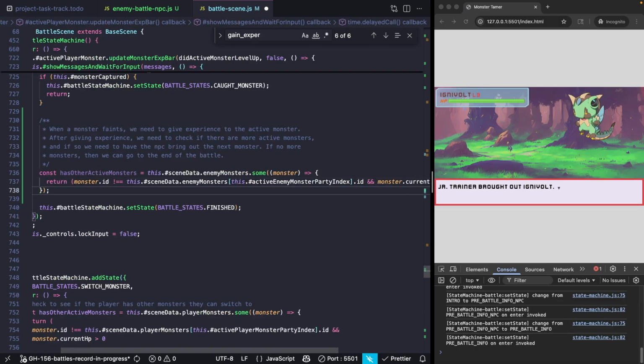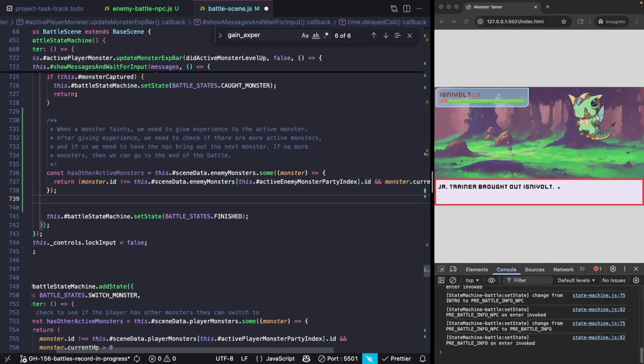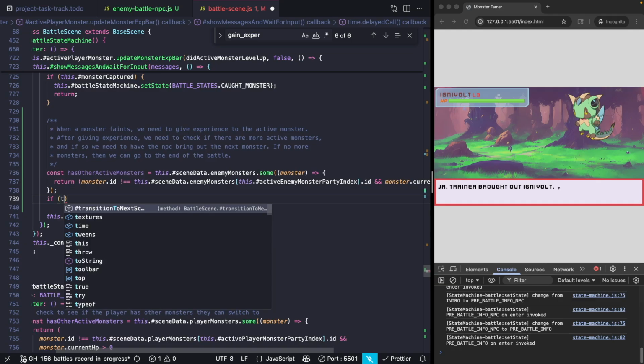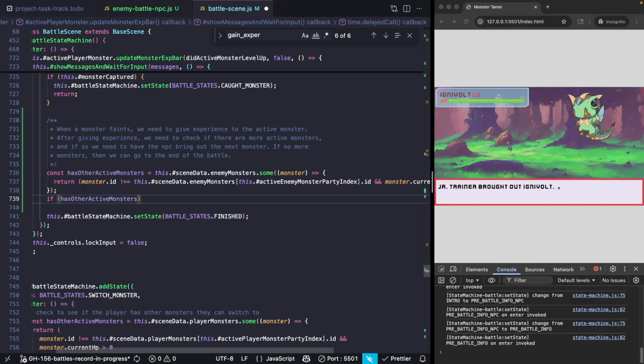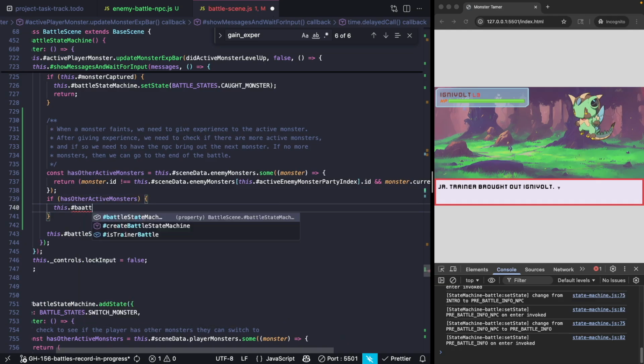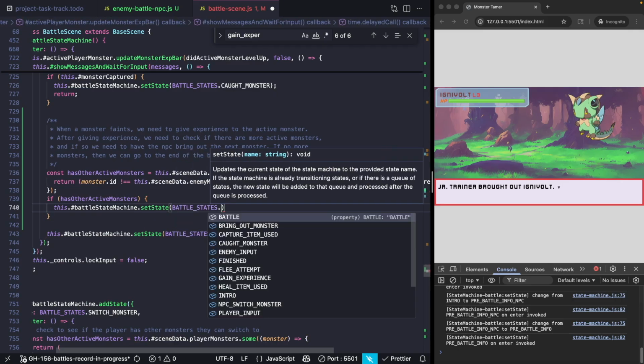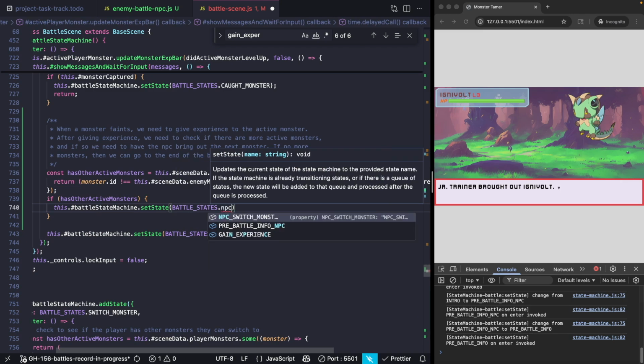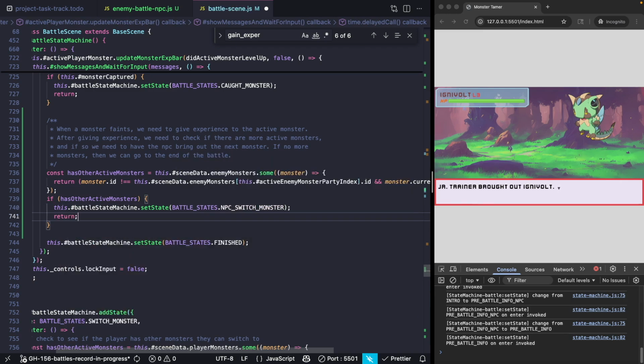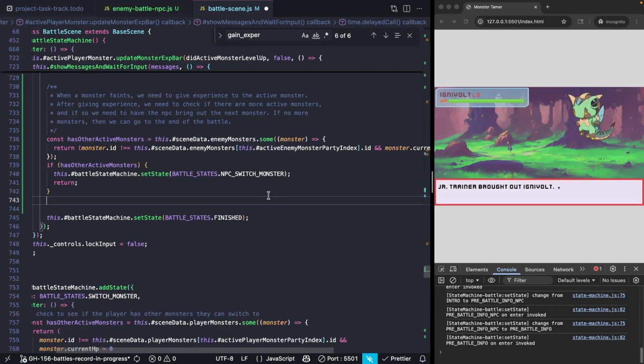And so if that returns true, then we need to transition to our other state. So we'll do if has other active monsters, and we'll do this, our battle state machine. We'll do set state. Now we want to do our battle states. Now our NPC switch state. Then we'll return early. Otherwise, we've reached the end of our battle, and now we want to check to see if we're in a trainer battle. So we'll do if this is a trainer battle.